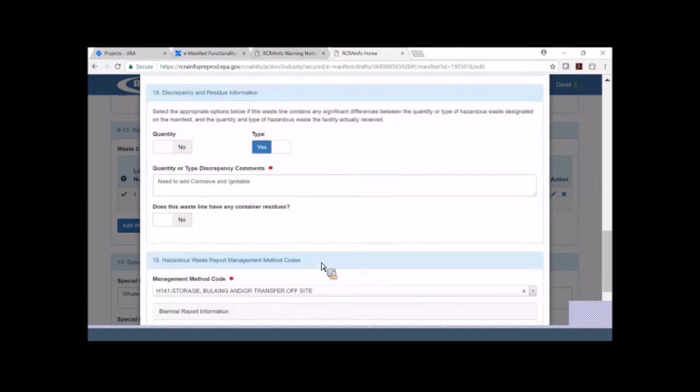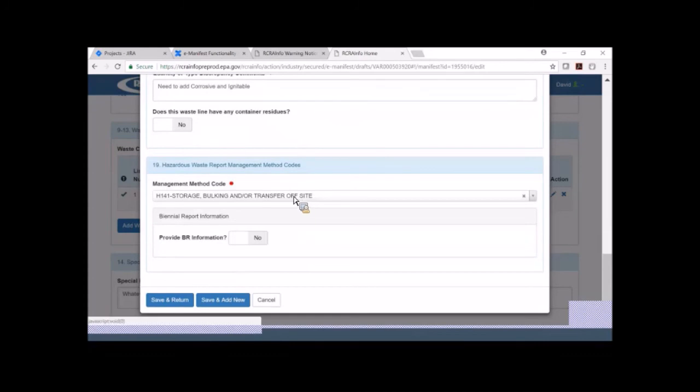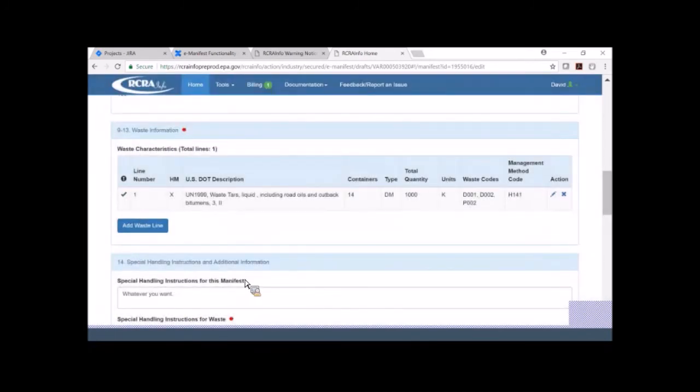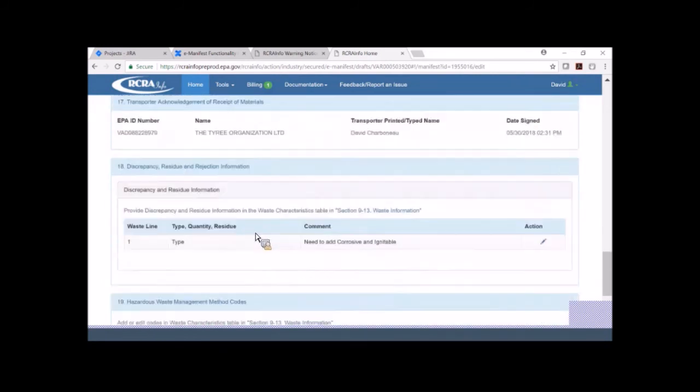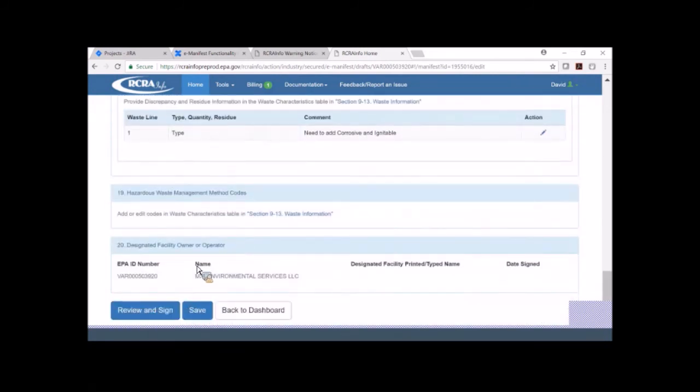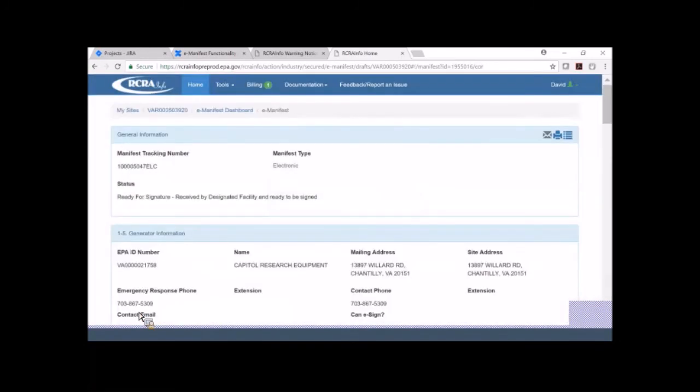Okay? So I've marked the discrepancy, I've annotated why there's a discrepancy, and the rest of it looks good. I will save that. And now I am ready to sign it. So I will hit review and sign as the TSDF receiving facility.